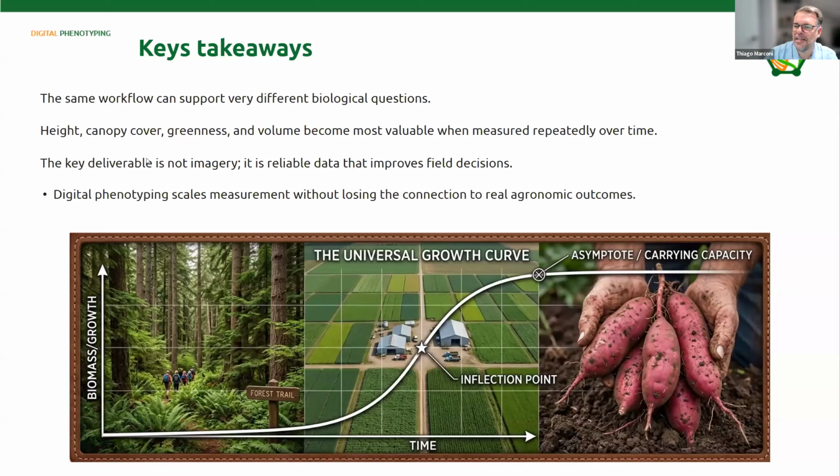And we can see that height, canopy cover, greenness, and volume of the plant are very, very important, especially when we measure them over time, right? Because I always say it's a lot better to look at a movie than a single picture to have a better idea what's going on in the field and be able to compare everything, right?